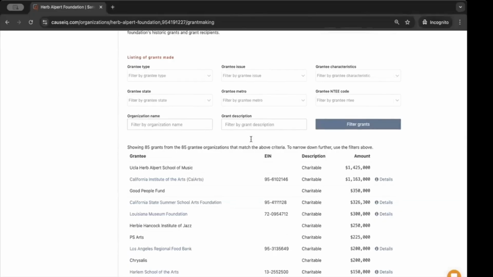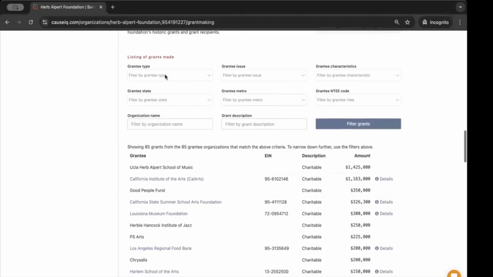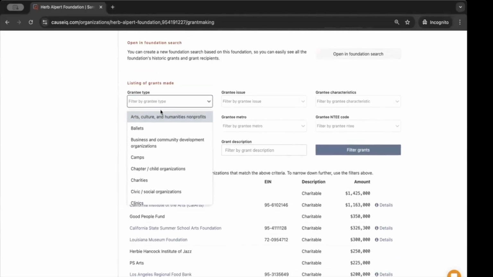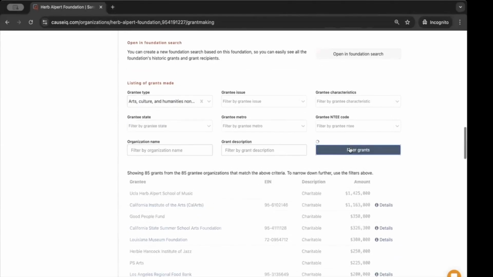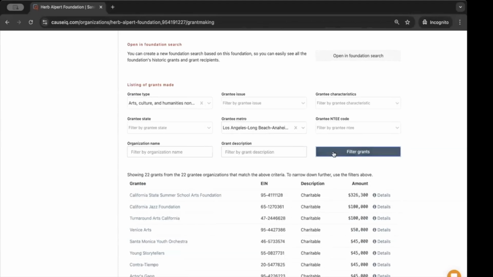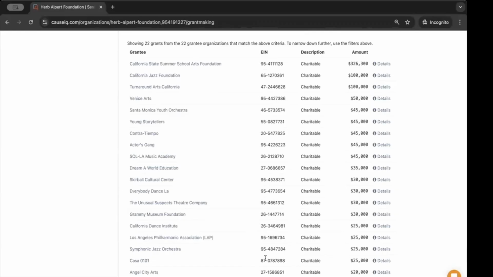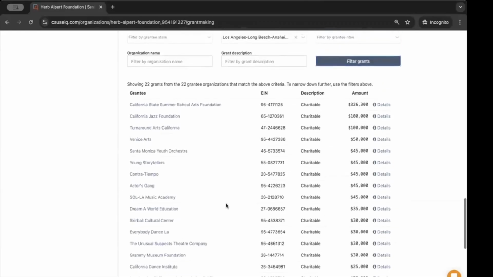I could filter this grant list. Maybe I want to specifically look at the arts organizations that were funded, and the arts organizations specifically in LA, right? So I can continue to work with this grantee list within the funder's profile page.